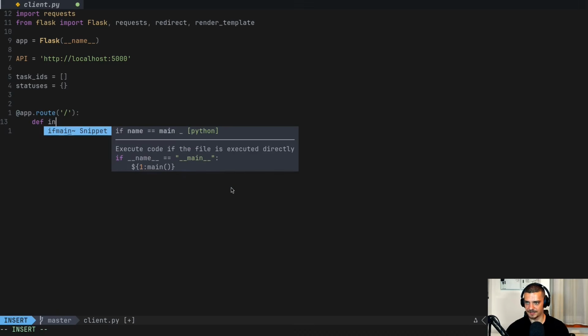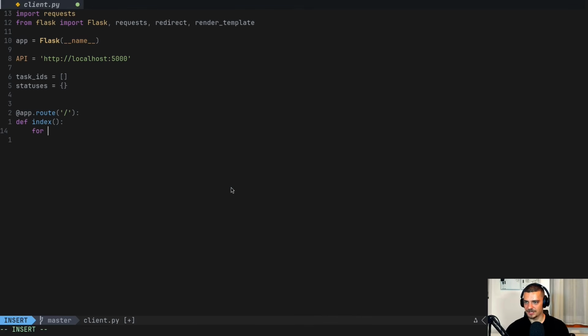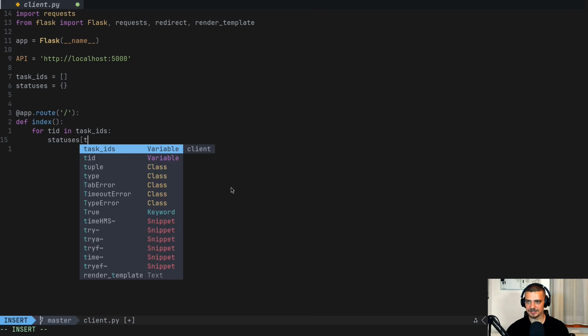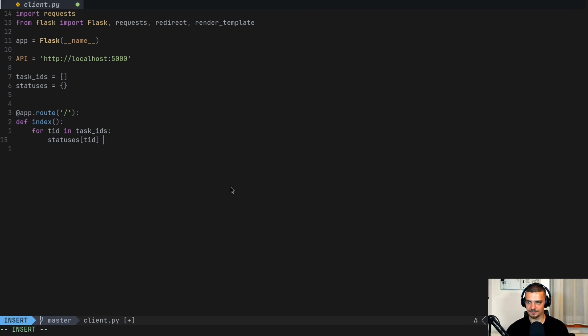So def index is going to be the function here. We're going to say for tid in task_ids, we want to, every time we load the index page, we want to do the polling. So we want to say, is the task ready or not? So statuses of the tid. Basically, in our statuses dictionary, we're going to have a task ID mapped to the status. So that's going to be requests.get. And here we're going to use our API /task and then tid. And from this, we want to get the resulting JSON object.